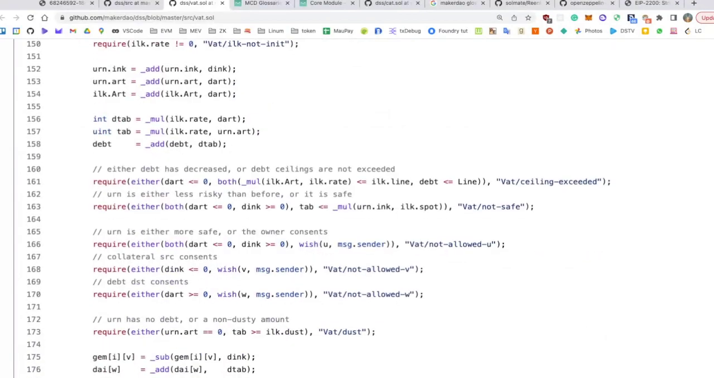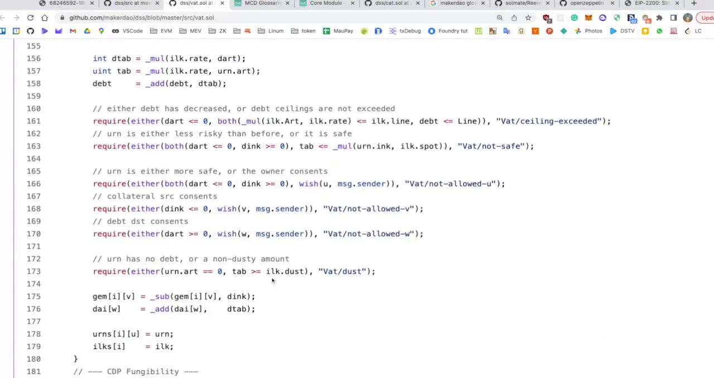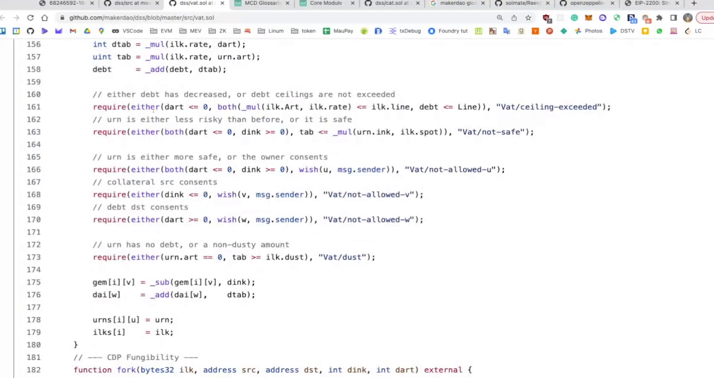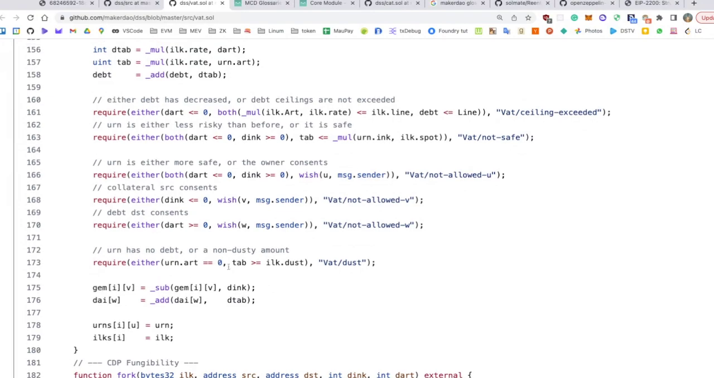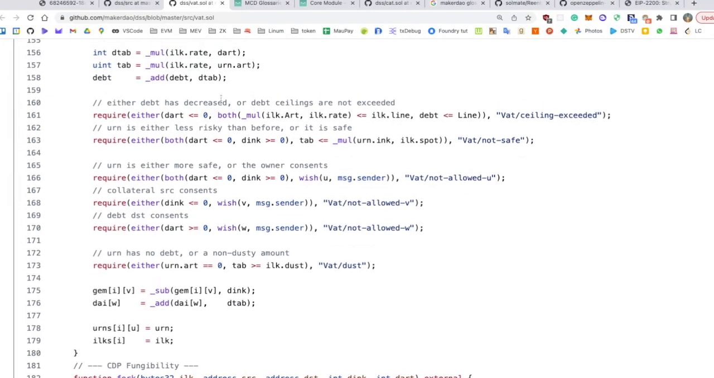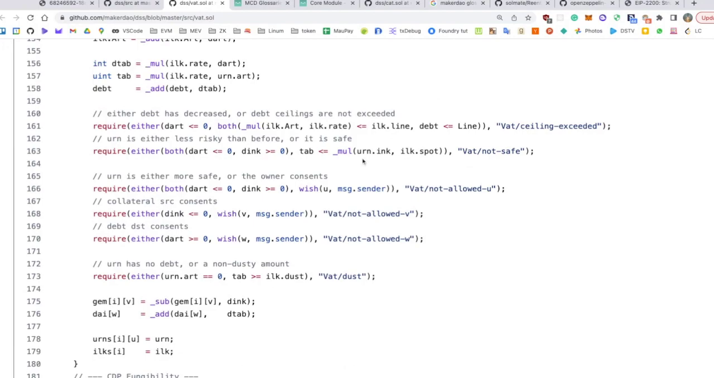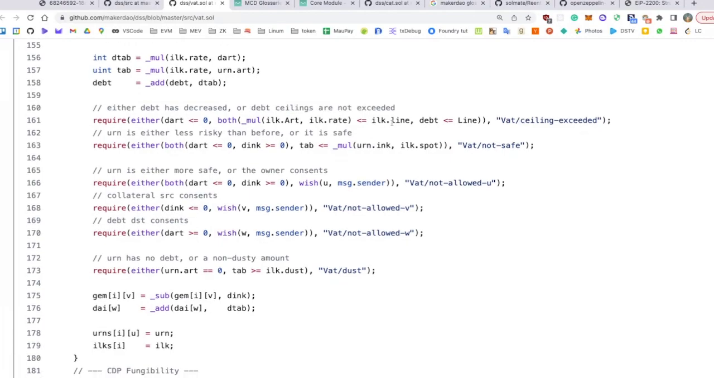Should we get into these requires? Yeah, let's do it. All right, so either debt has decreased or debt ceilings are not exceeded. Basically, whatever you're doing to this vault, or to your ilk, it should either decrease the debt or increase the debt, but not go beyond the ceiling. That's what's happening here.